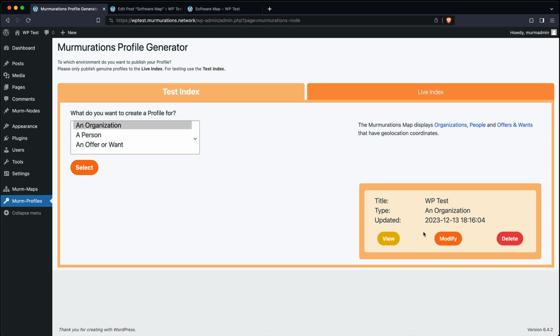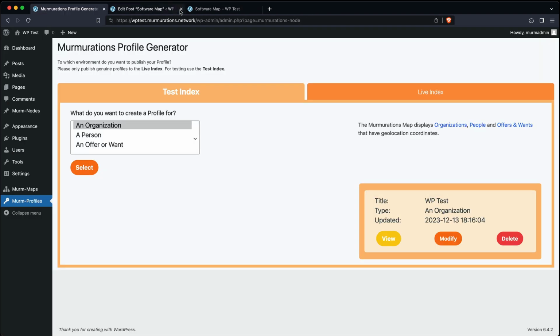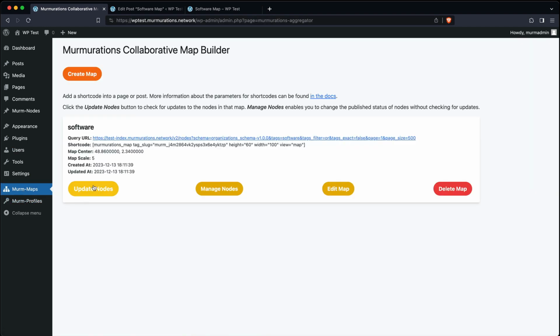Look, it's already posted it. So we can actually see there's the JSON that it's created, and this is the JSON that's been submitted to the test index. Now, if we go back to our maps, we're going to do update nodes.